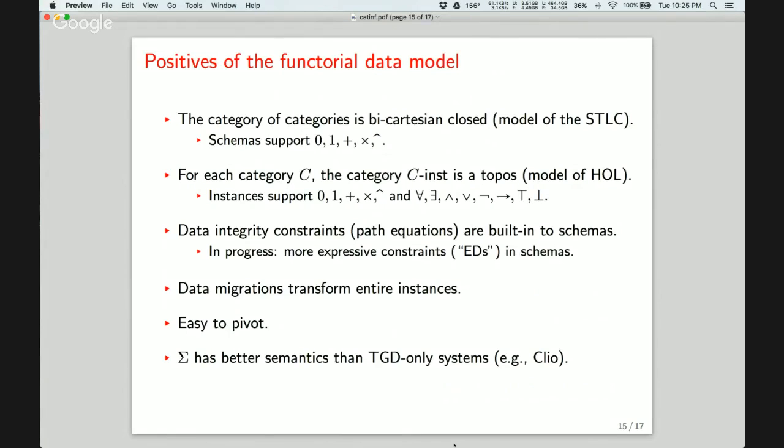Okay, so just a quick summary of the positives of the functorial data model. So I showed you the data migration operators, which are quite expressive, and the ability to pivot. What else can you do? Well, if you look at schemas, which are to say these directed labeled multigraphs with path equations, then you find that the class of schemas has a lot of structure.